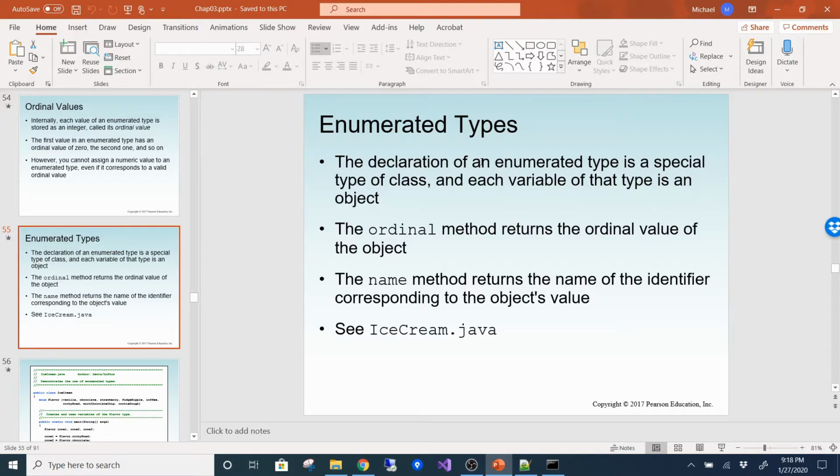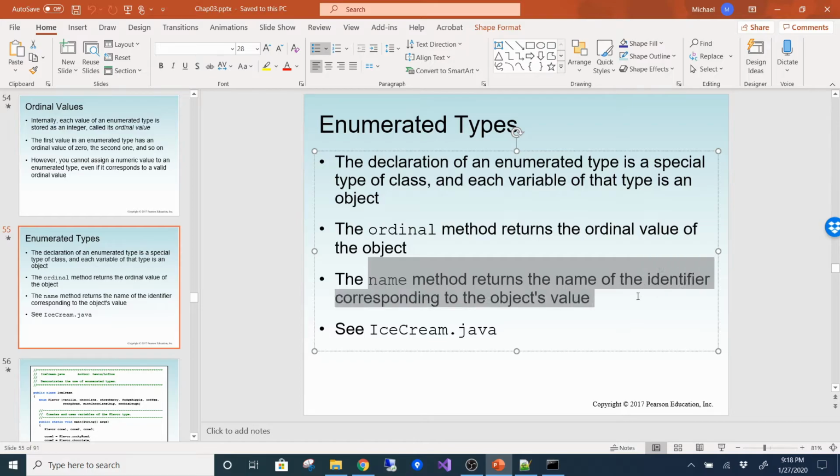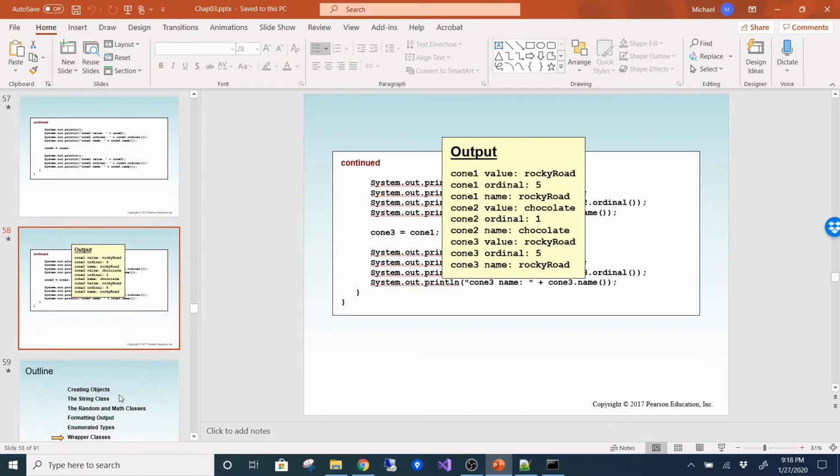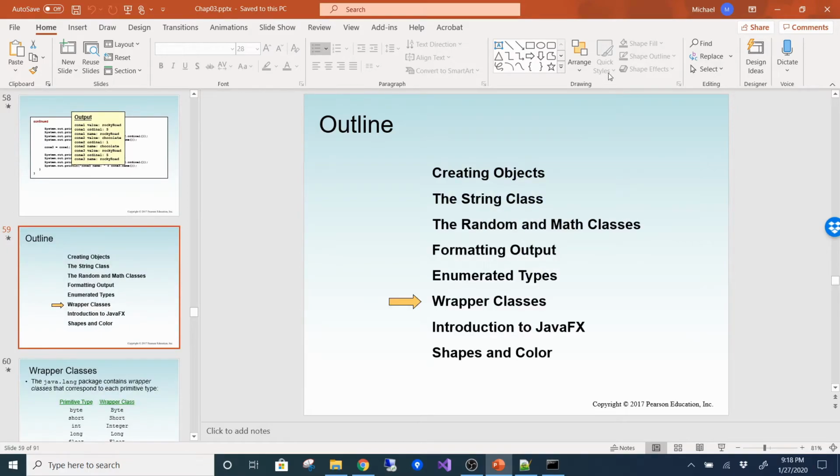Enumerated types. The declaration of an enumerated type is a special type of class. There you go, they said class. And each variable of that type is an object. The ordinal method returns the ordinal value of the object. The name method returns the name of the identifier corresponding to the object value. They give you an example, and that's it. All right, let me do an example.